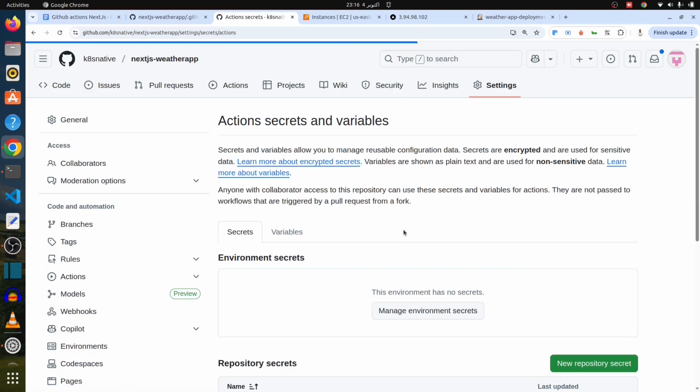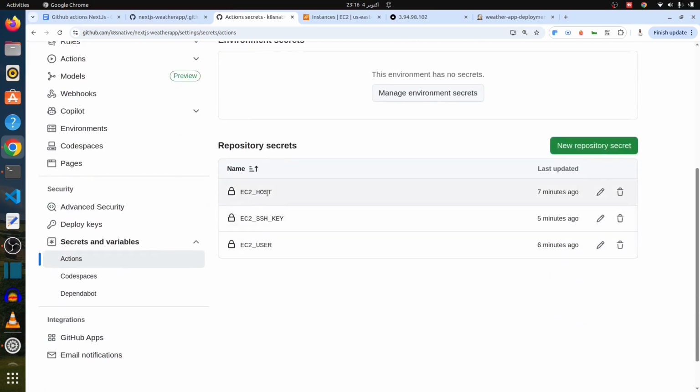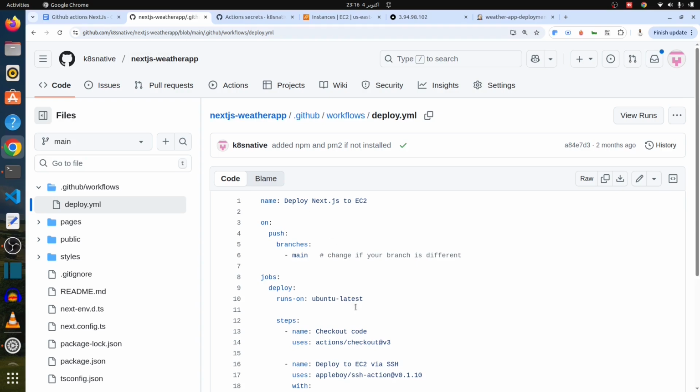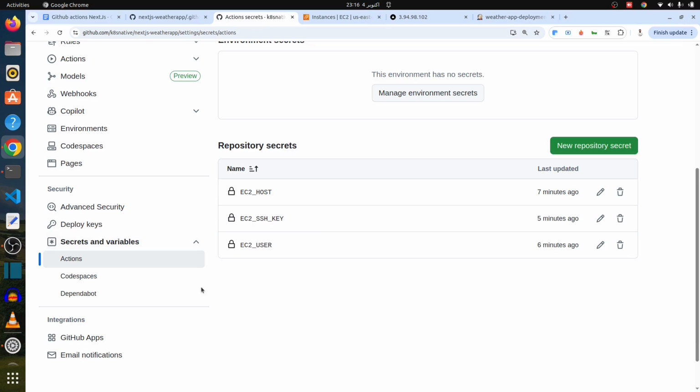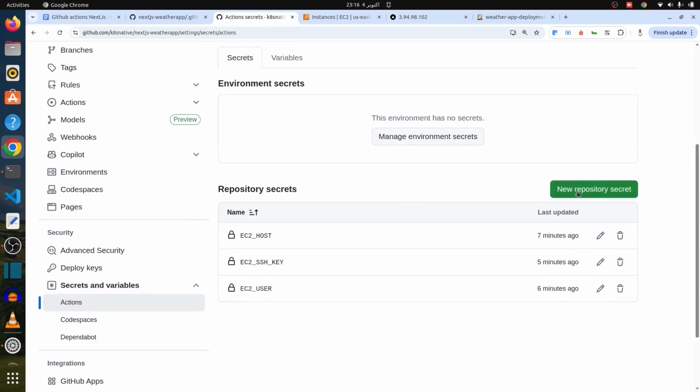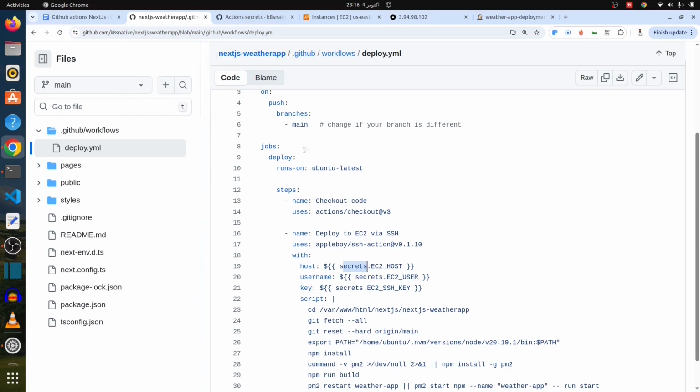Secrets and variables, Actions. I do have ec2 underscore host. So if I come here, it is ec2 underscore host. And where is it getting it from? secrets dot ec2 dot host, because I have created a new repository secret. So this is a secret in GitHub's own term and in GitHub Actions as well.